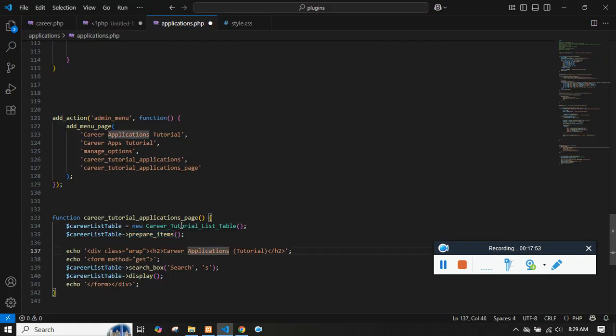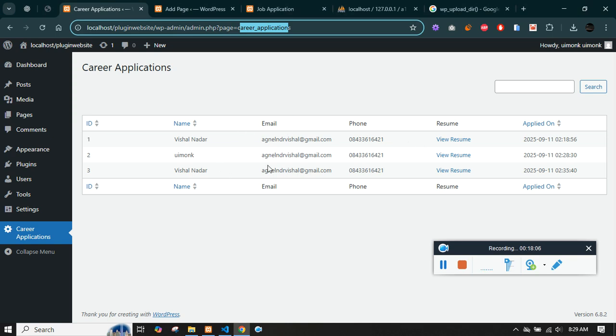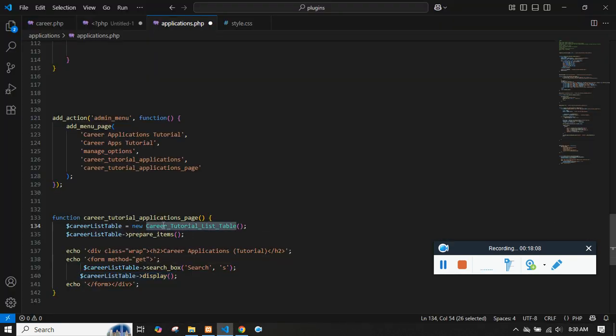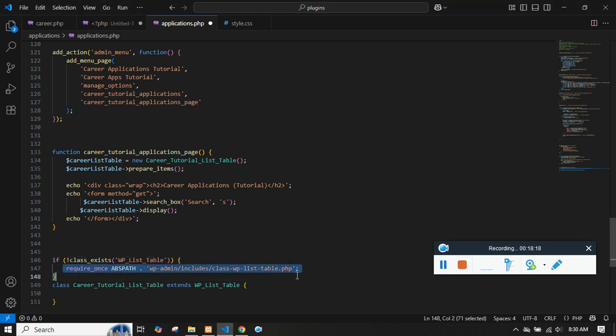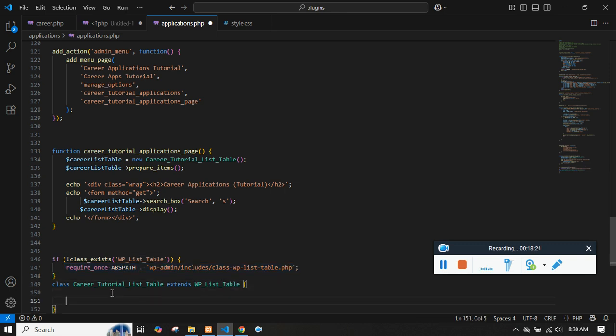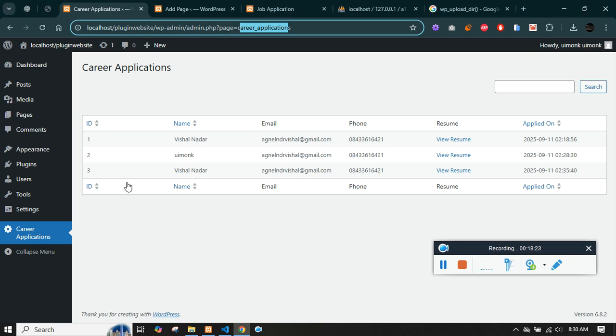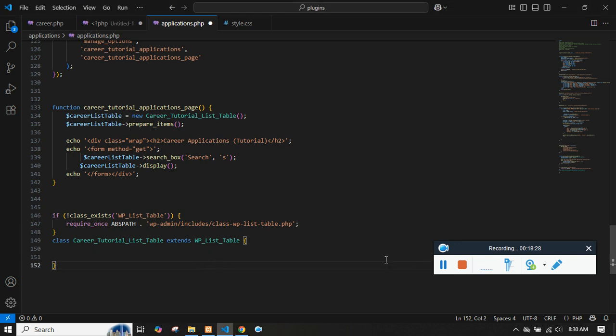See this one. Now we need this to make the search work, and we need this function to make this display. And now we need to create this class. We have to override this class from WP list table, and we need to make sure the WP list table is called, and we can use it over here. Now we are going to override it. So why are we overriding? We need our custom column name, we need our custom sorting, we need our custom search. For that we need it.